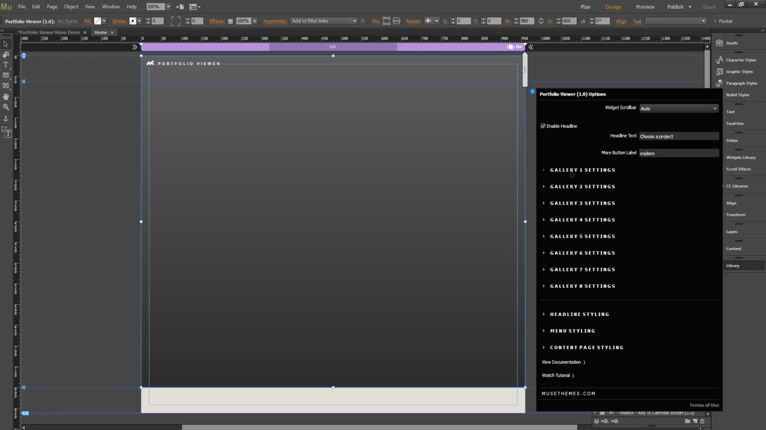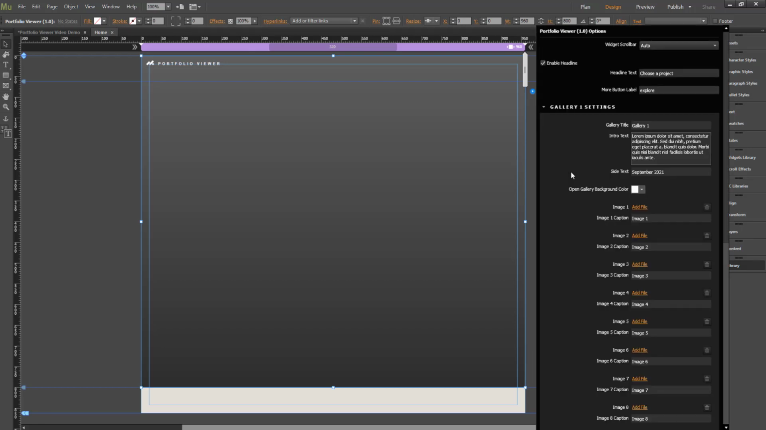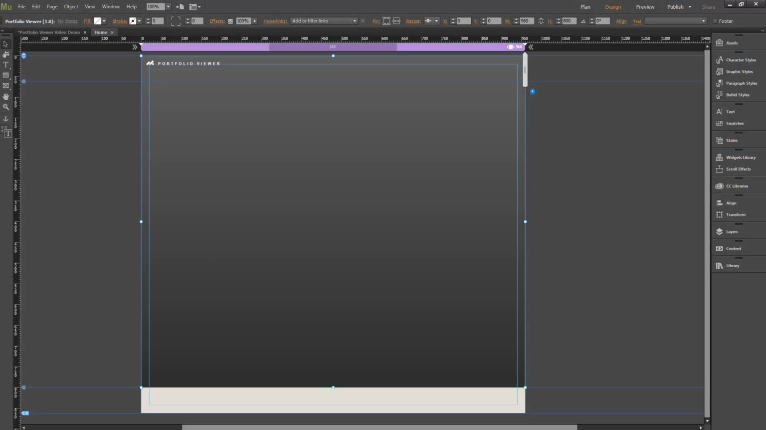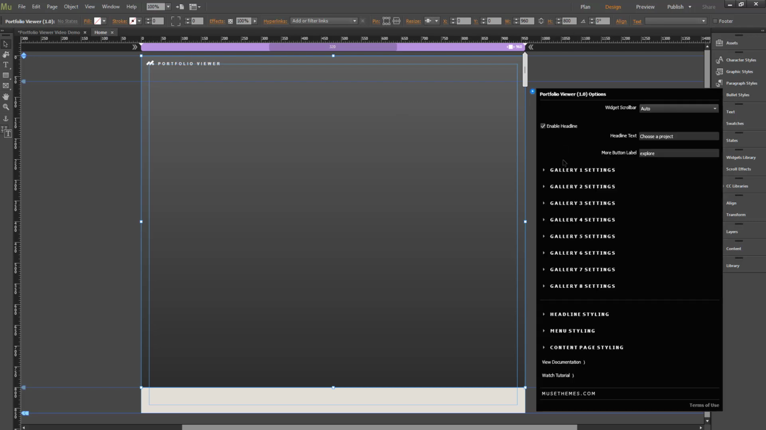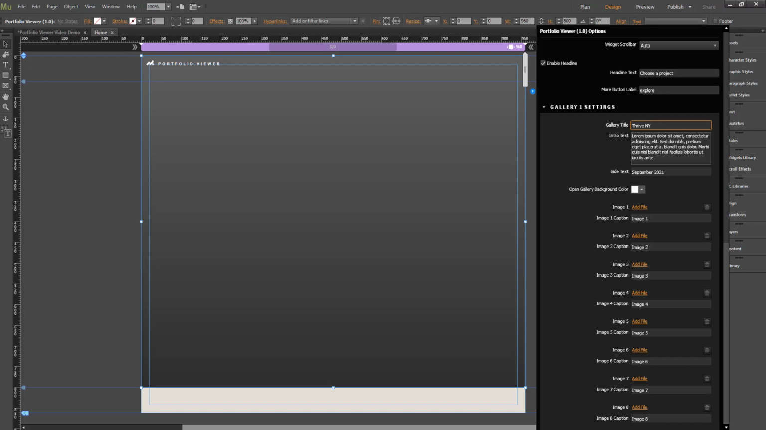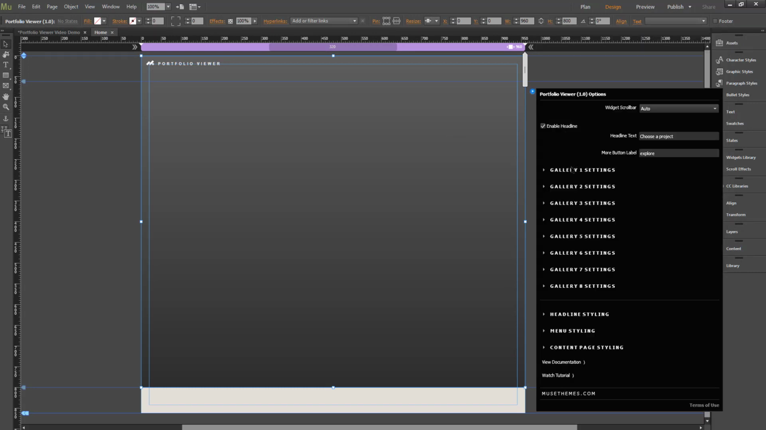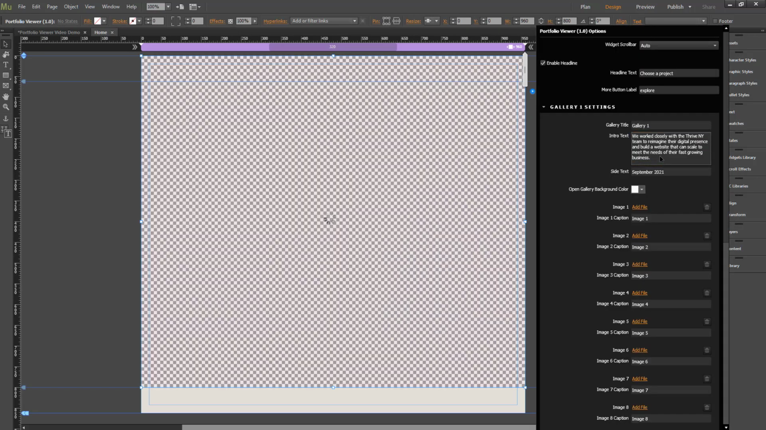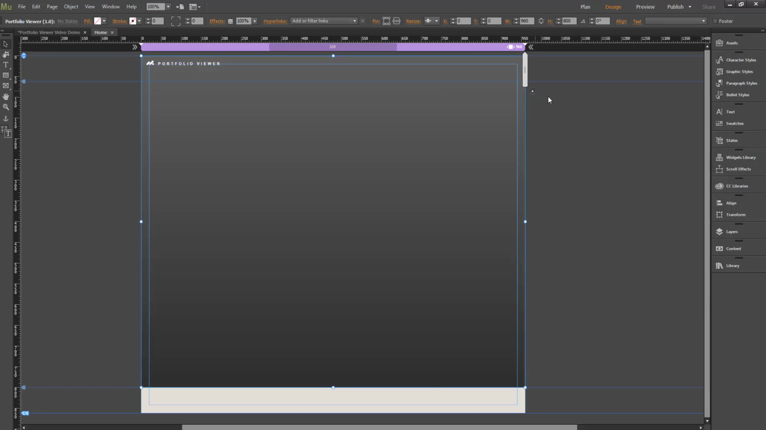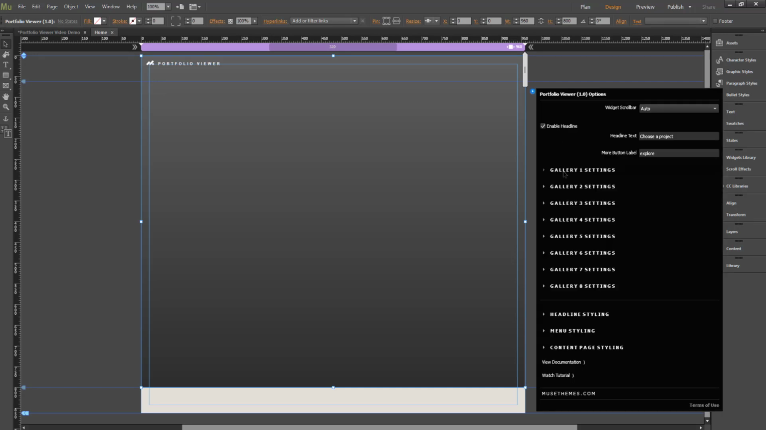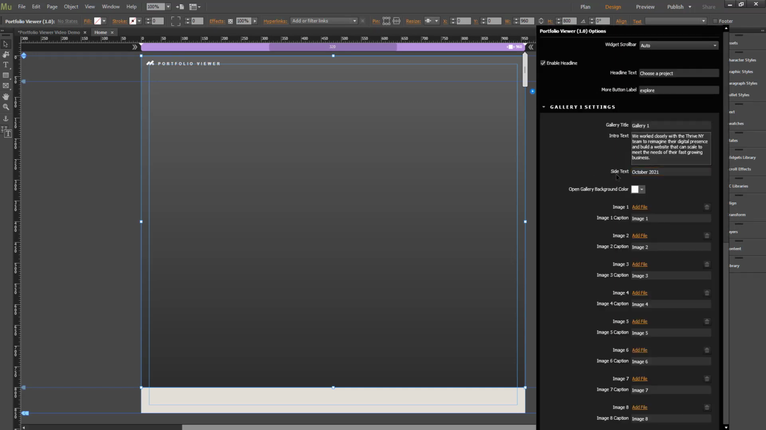Let's open the Gallery 1 settings section. These text fields we see here will be seen when the user clicks on a menu item and opens the project gallery. I've got some text off screen here that I'm just going to copy and paste into the widget. Start with the title. Then we have the intro text. And finally, we have our slide text.